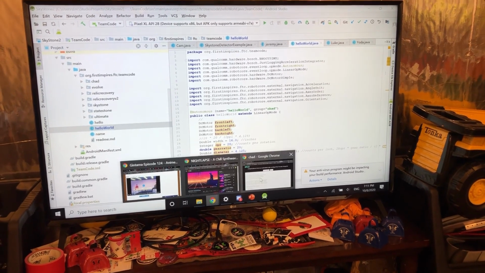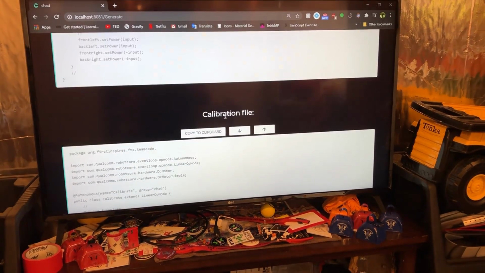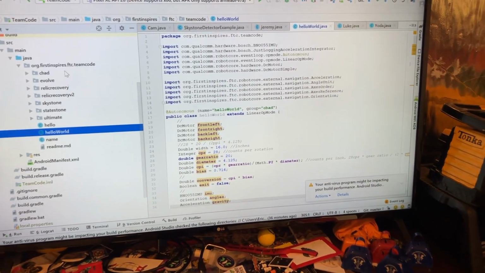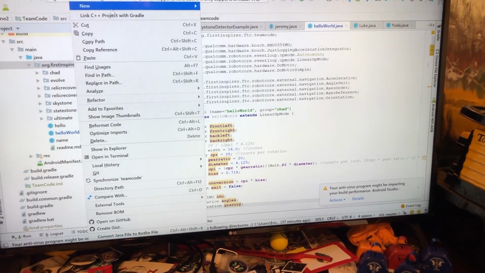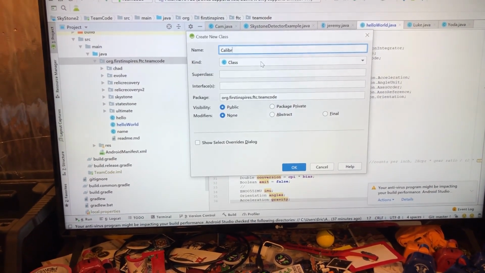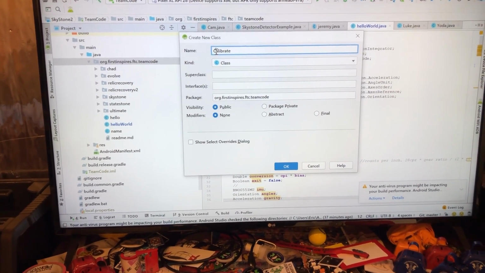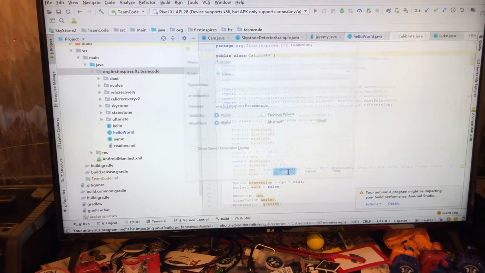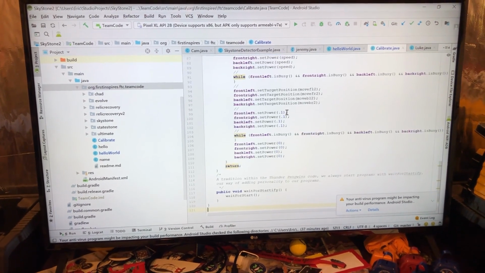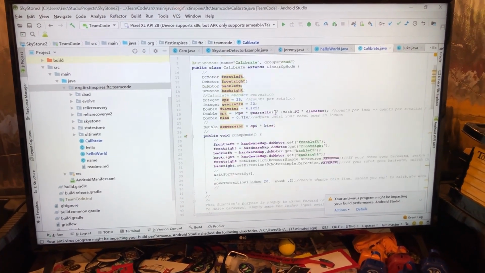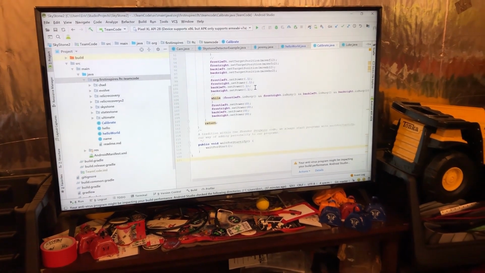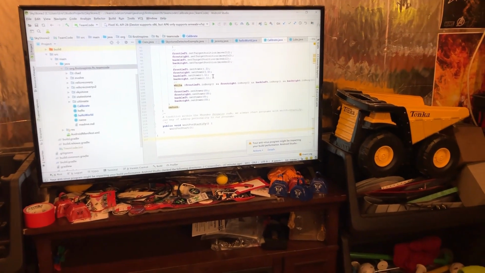Next, we do want to calibrate it. So there's a chance that our wheels might have some slippage and stuff, so we're going to want to calibrate it. Create a new class. We're going to call it calibrate with a capital C. It is case sensitive. Remember the capital C, calibrate. And there we go. Select all, paste it in there, and it's done. Fantastic. So all that's left to do is we want to upload it to a robot.